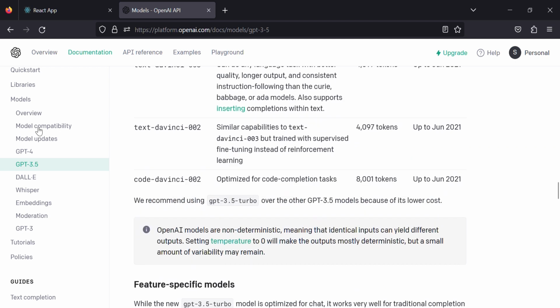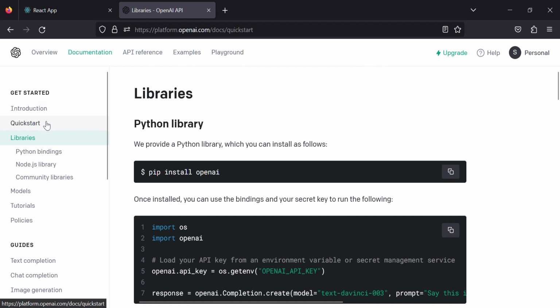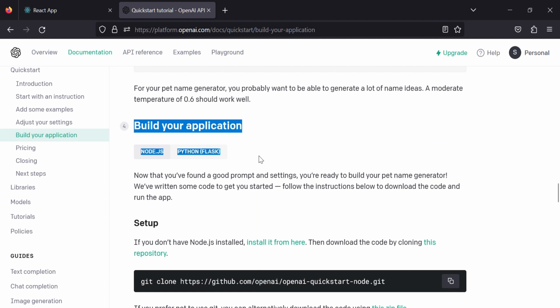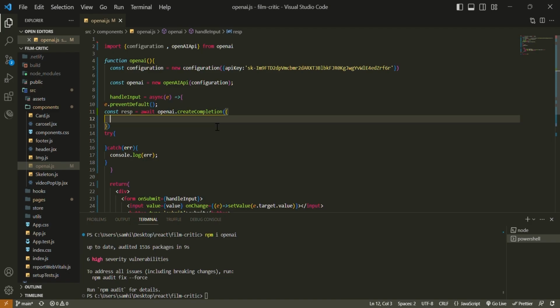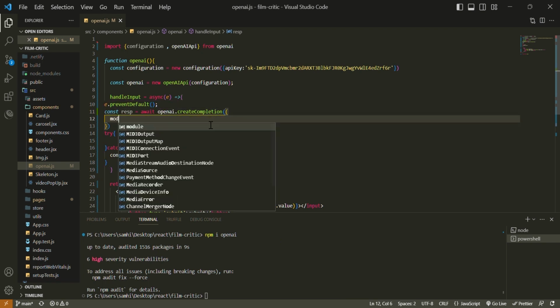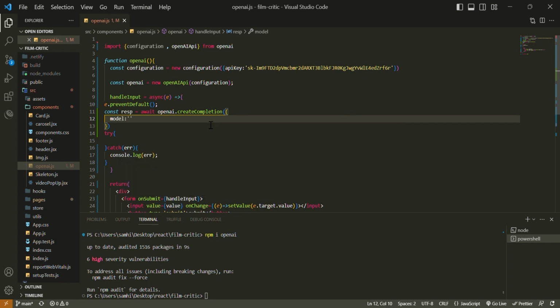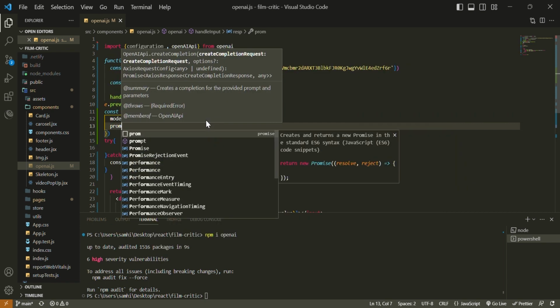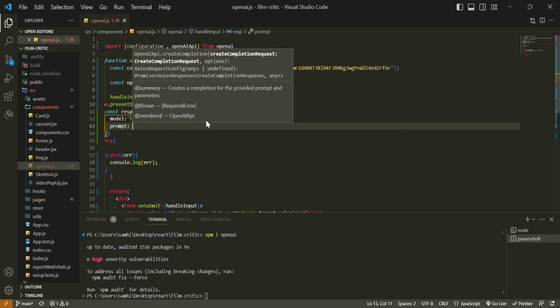Here they have shown how to use it with Node.js and Python, but they have not provided proper information about ReactJS. But I will show you how to do it. Here we have to provide information about the model. I am using the DaVinci model, since it is referred to by ChatGPT somewhere else in the documentation, and we have to provide a prompt. The prompt can be accepted from the user, or we can provide it ourselves.